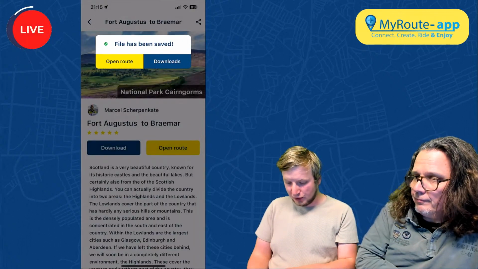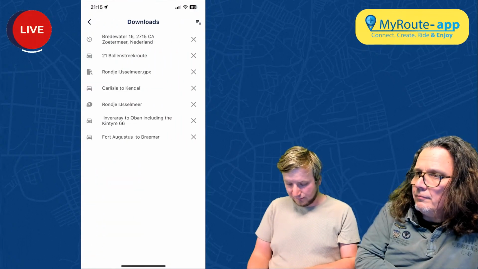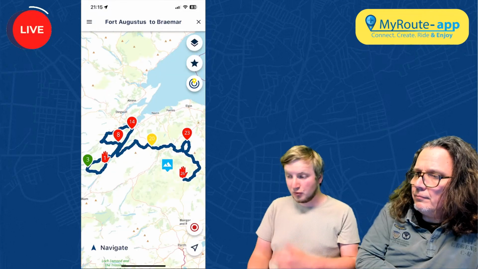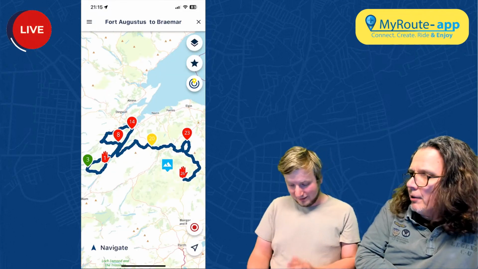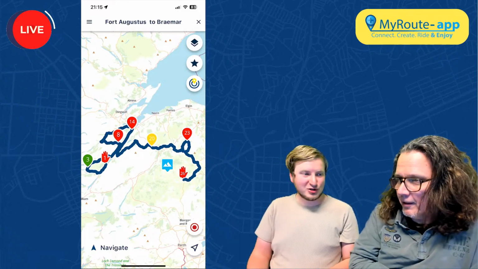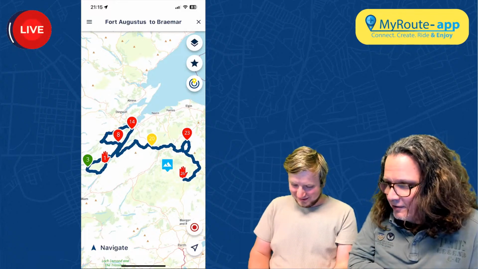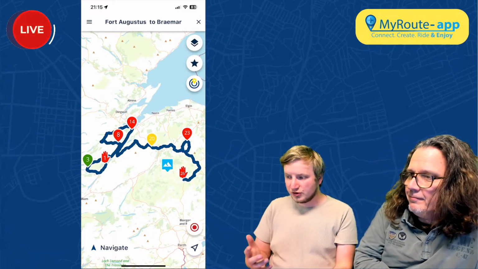Yes, so if I go to my downloads, there it is, Fort Augustus to Bremer. No idea if I pronounce it correctly. Bremer, I think it's Bremer. I'm not Scottish. Fort Augustus is Fort Augustus. Perfect. And there we have the route loaded offline.